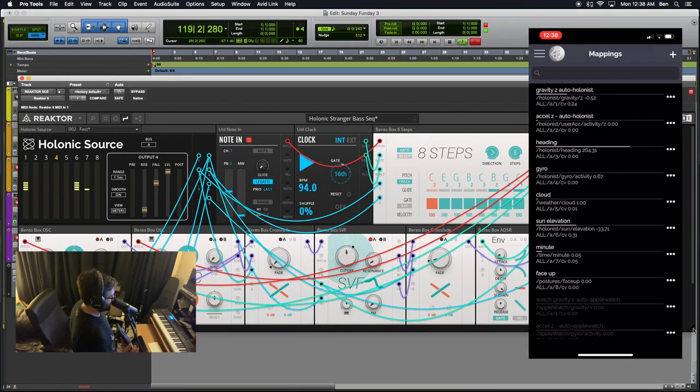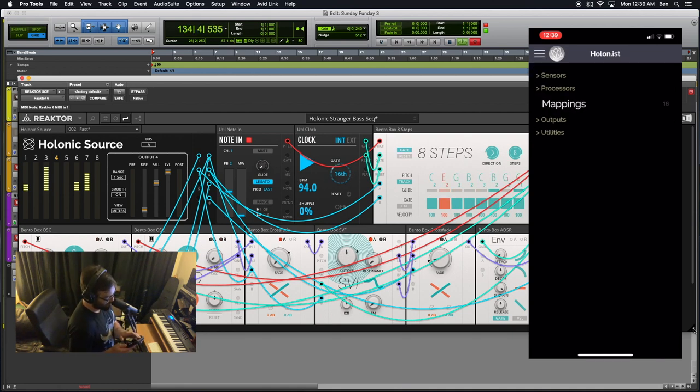and use that data from your phone to then modulate the synthesizer that you're hearing in real time. And by modulate, what do I mean by that? Well, exactly what I mean. You can take parameters, you can quite literally map these parameters from the Holonic Source Reaktor Block, and you can then open up the Holonist app on your mobile application.